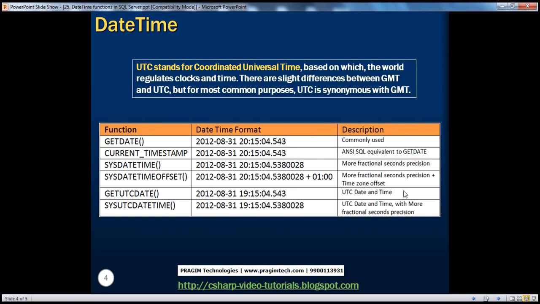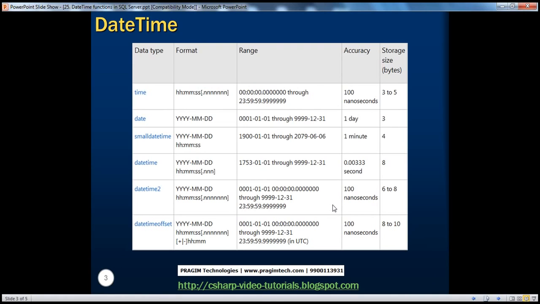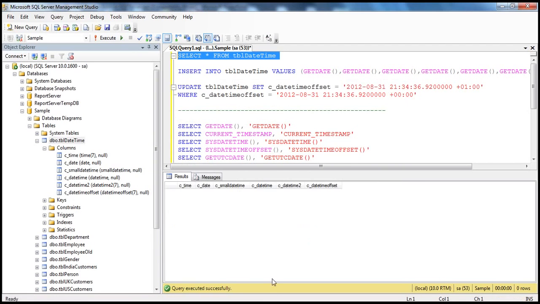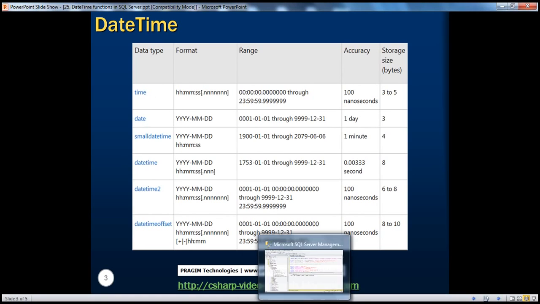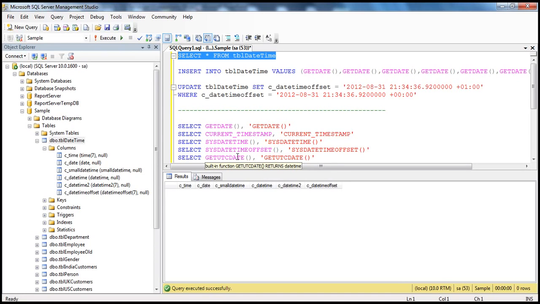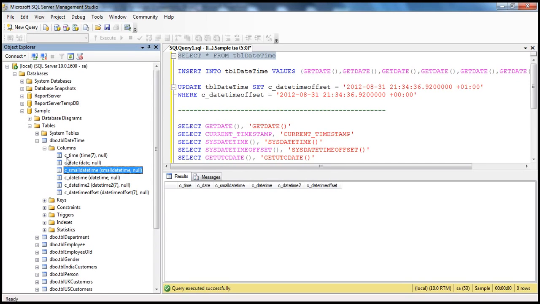Alright, so in order to understand these different data types, I've created a very simple table here called TBL date time, and I have used all the date time data types that are available, time, date, small date time, etc. in this table, just to show you practically how the data gets stored. So we have this column C time, which is time data type. C date is just date data type. Small date time is small date time. I have included C underscore to indicate a column in that table.